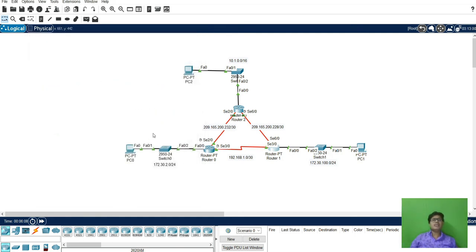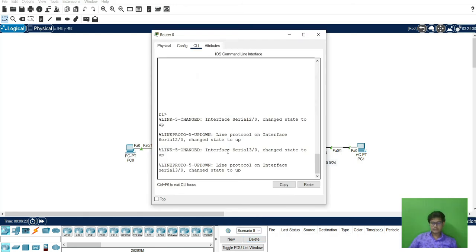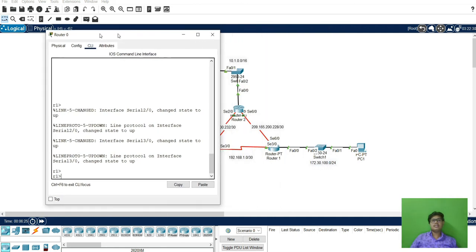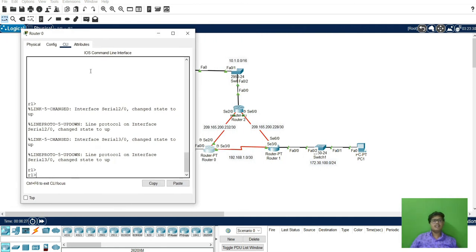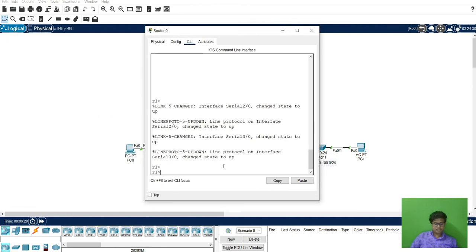So as we saw previously, we did this for RIP version 1. When we ping from this to this, it will fail. From this to this, still it will fail. Next we will give RIP for router 1. Okay, so this will be easy.